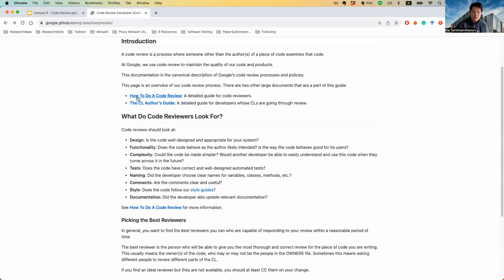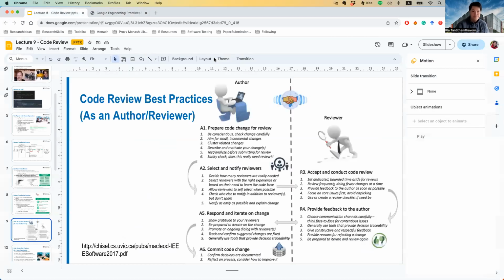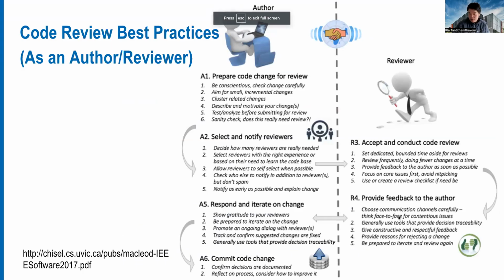If you are interested, you can just Google and learn more as well. This is the Google engineering best practices, how to do the code review as a reviewer and also as an author, okay? Provide feedback to the author. Choose communication channels carefully. Think face-to-face for contentious issues. If there are some contentious issues, probably you should discuss face to face rather than in the email or in the system or that kind of thing, right?